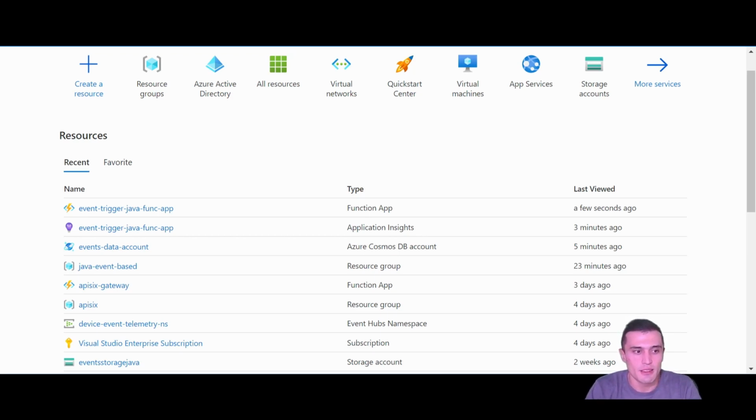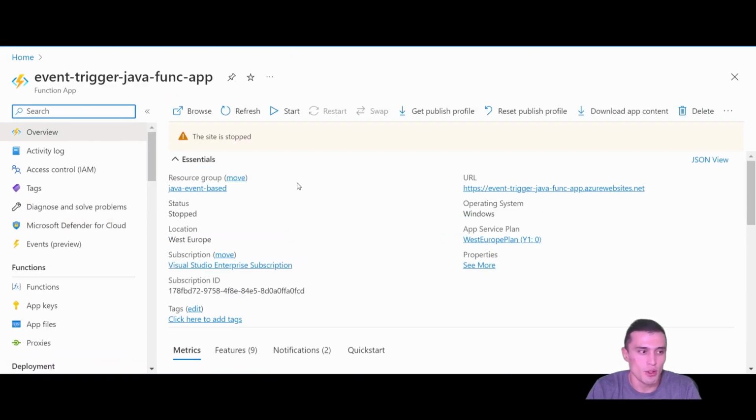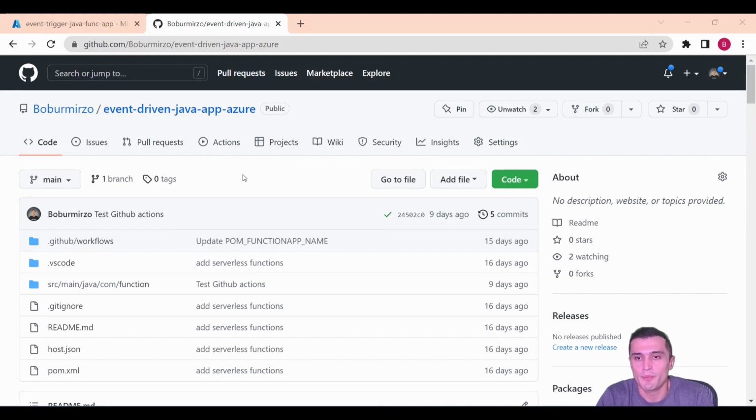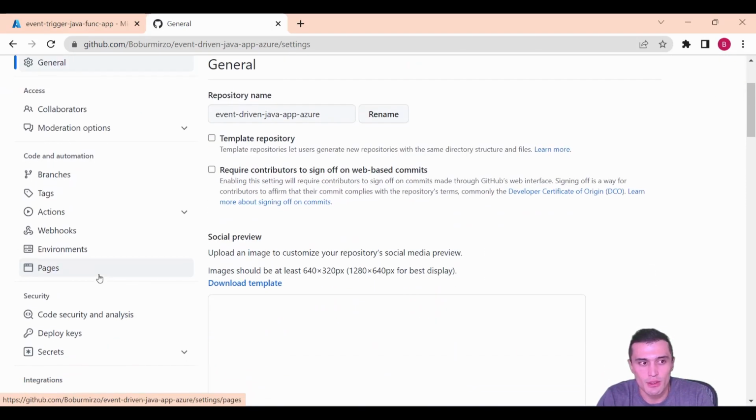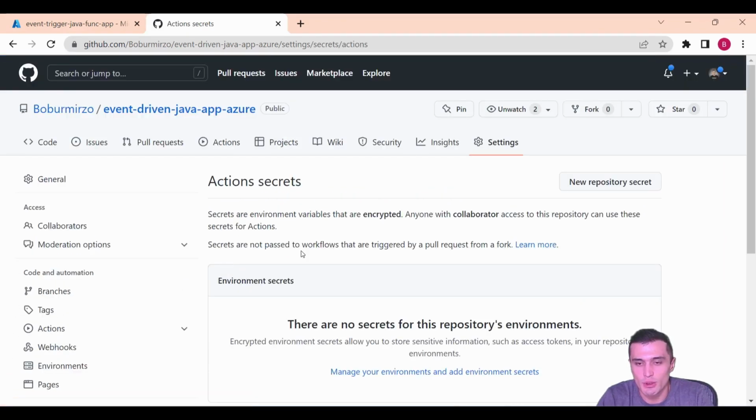To do that, we can go first to our Azure function app. There are two ways of publishing it. The most preferable way is by using the publish profile. You can download this publish profile and keep a copy of the content somewhere. And then next you can go to our GitHub repository and navigate to the settings and open the secrets page. If you open the secrets page, choose the actions.